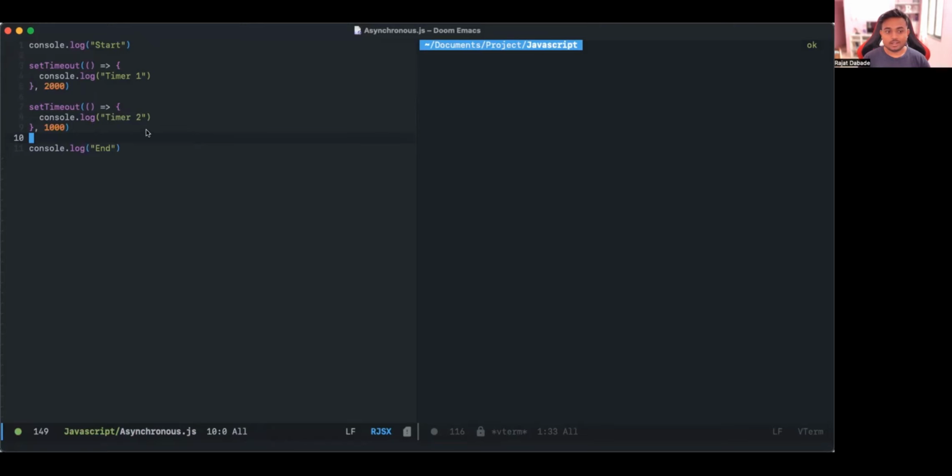Because let me first tell you that the setTimeout function is an asynchronous one. And if you don't know how the synchronous function will run and how the event loop will be coming into the picture, please check out my last video on event loop and the working of the event loop. That will really help you understand how asynchronous code works in JavaScript.